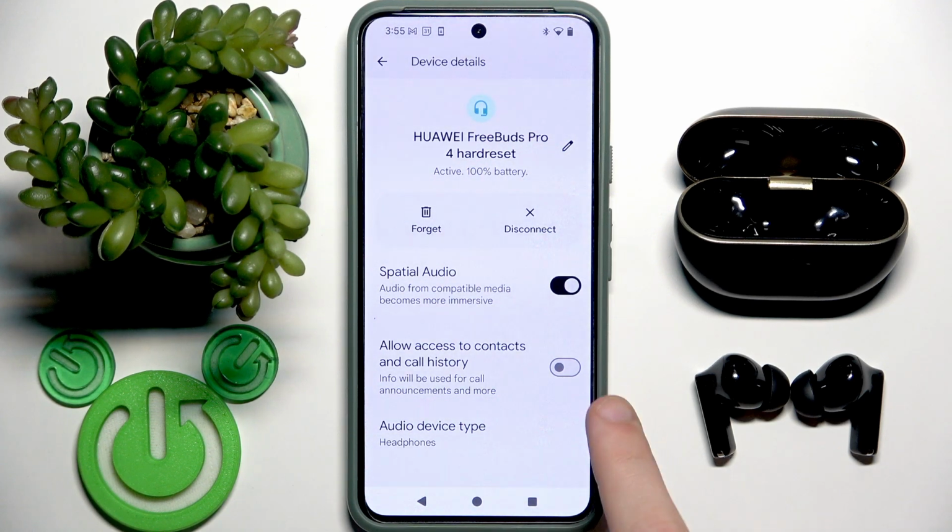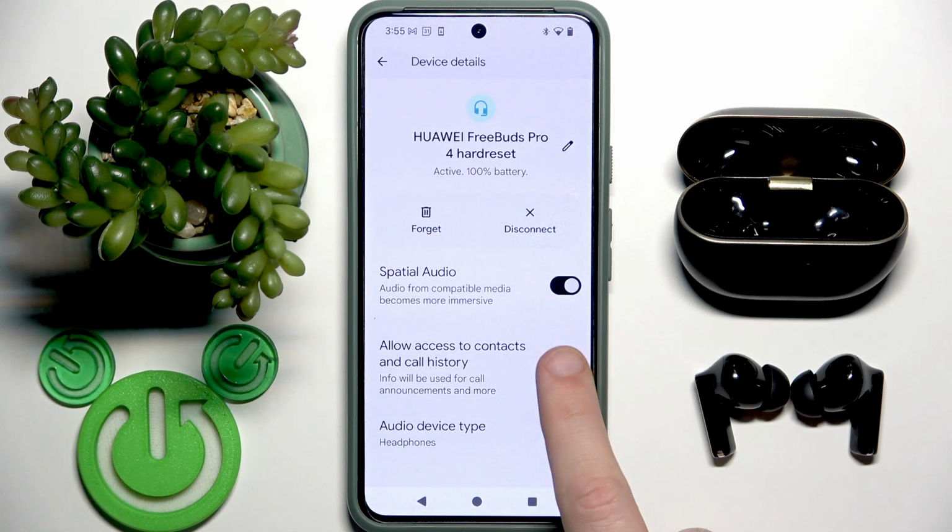Now, to enable it, you need to tap on the slider next to it if the slider has an empty background. And that's it.